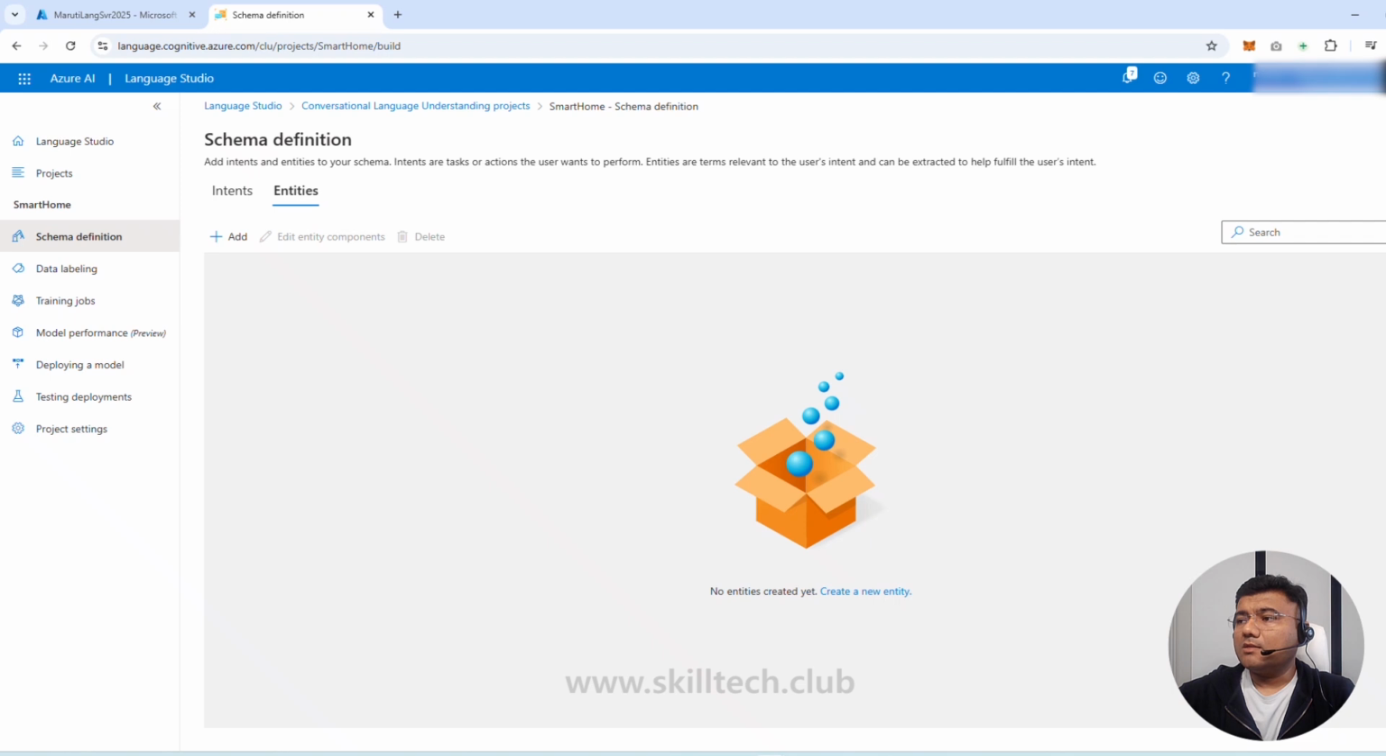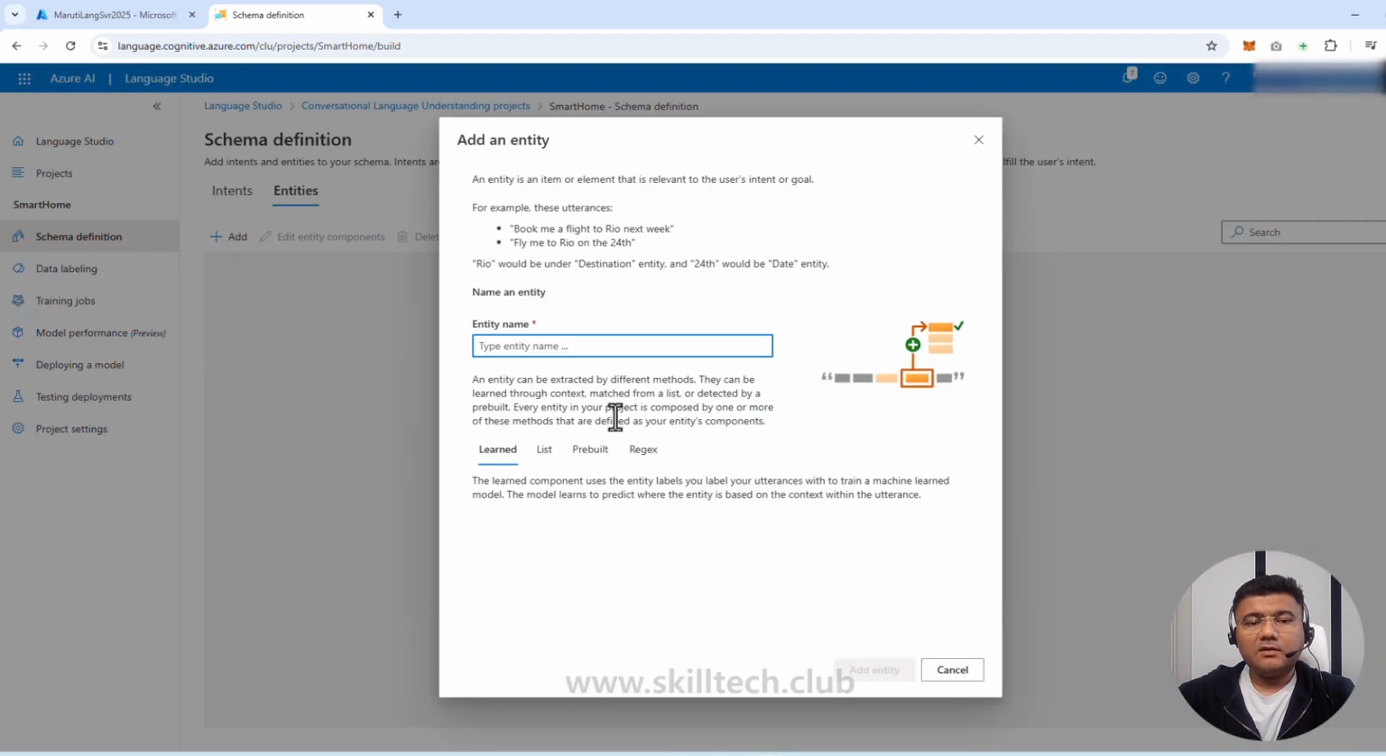Now, we need to associate these entities with our utterances, and that is what we have to do when we configure this. Now, in order to do this, in the add entity option, in this particular entities section, we are going to click on add, and we are going to say that the new entity which we want to create is actually device.